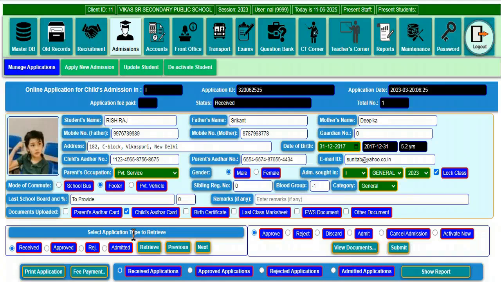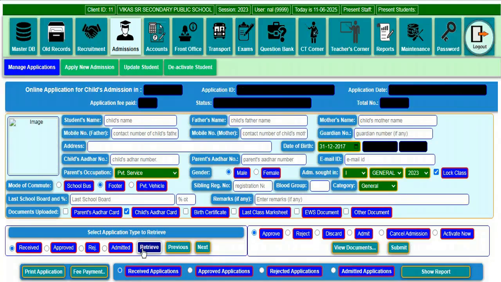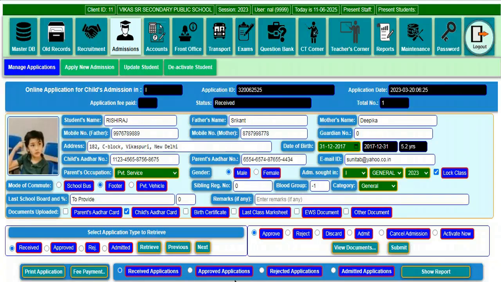In order to view applications, select required class, select required application type such as received, approved, rejected, or admitted, then click on Retrieve button. On doing so, the required application data of each child under the selected class and application type will be displayed, which can be edited if required and then can be either approved, rejected, discarded, admitted, cancelled, or activated, depending upon the decision taken by the admission committee or concerned authority of the school.